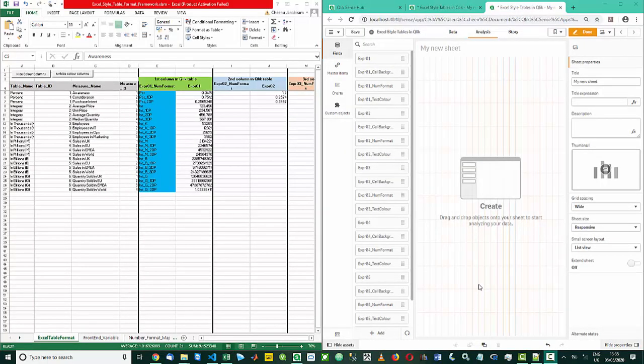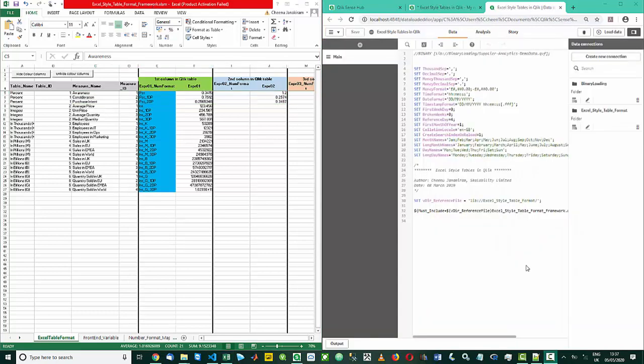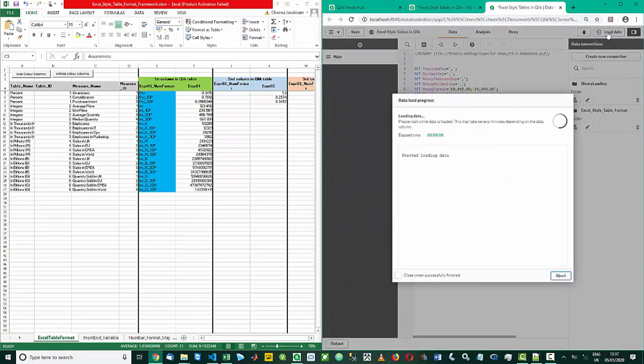Let us look at a practical example so that it'll make it easier to understand how this whole process works and how easy it is to maintain and make changes in these Excel-styled Qlik tables. Let us say, for example, I want to make a table in Qlik with all the rows for table ID 1, like I've highlighted here in this Excel spreadsheet. I'm going to reload the Qlik script to be able to get all this data in.